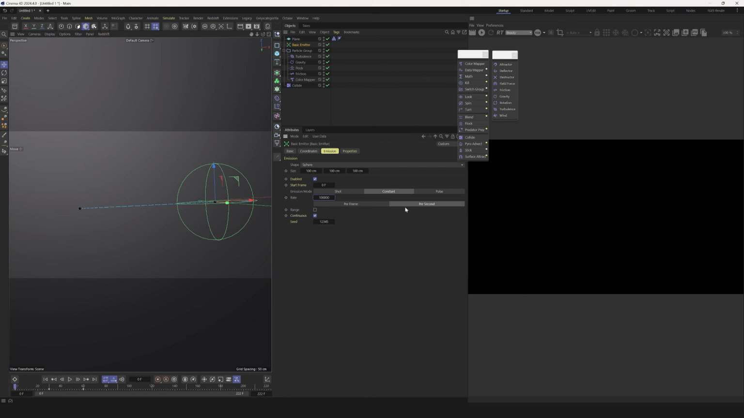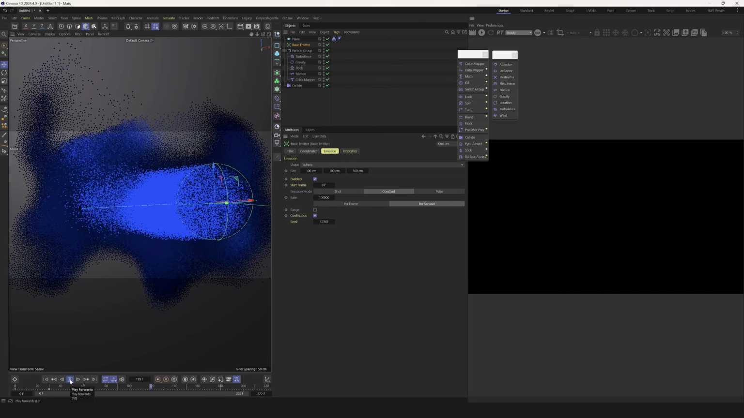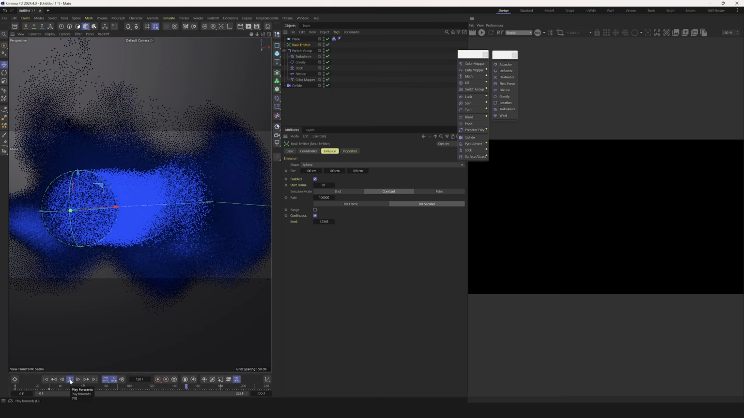Make sure when you switch between per second and per frame, 100,000 per frame is too much, maybe per second is much better. Let me show you one more time. Yeah, take a look how good it is, how fast it is.